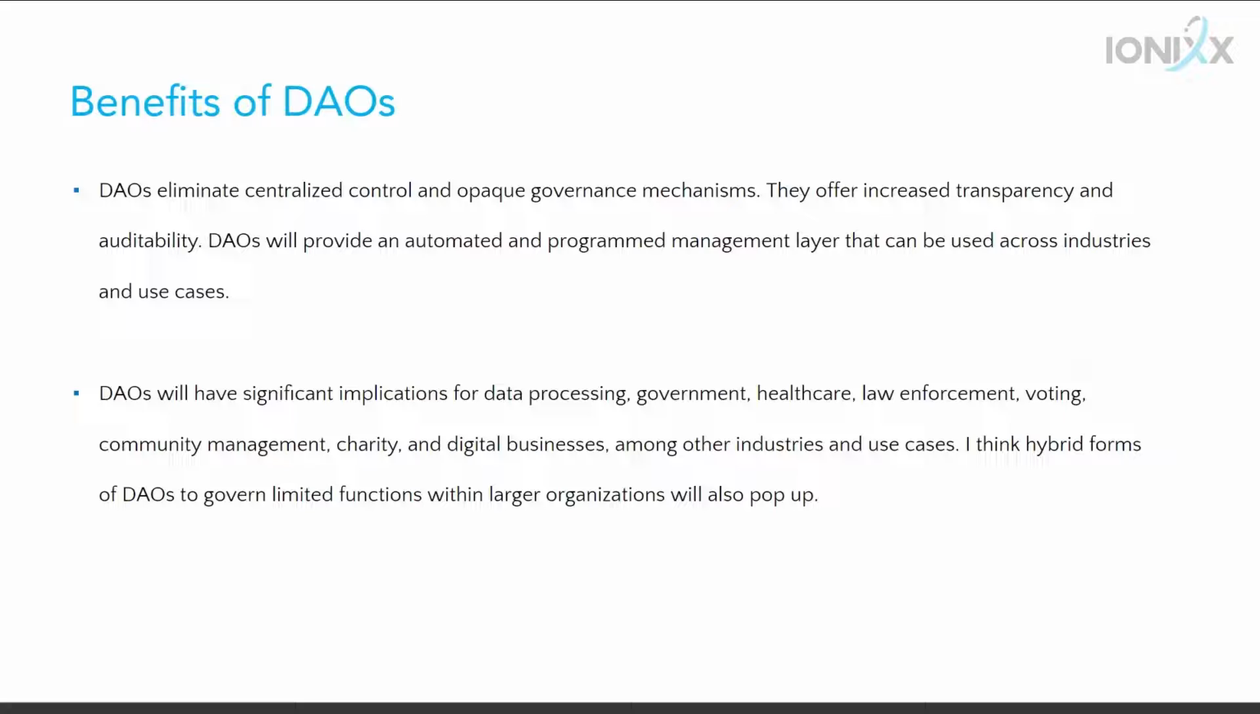And the second thing is, I think that it's going to have a significant impact for data processing, government, healthcare, law enforcement, voting, and several other use cases. I think one of the big things that's going to happen soon is that you're going to see hybrid forms of DAOs in the government, and you're going to see hybrid forms of DAOs in private enterprise. So a small example could be a DAO that exists. When I say hybrid DAO, I mean a DAO that just exists for a specific process within a company.